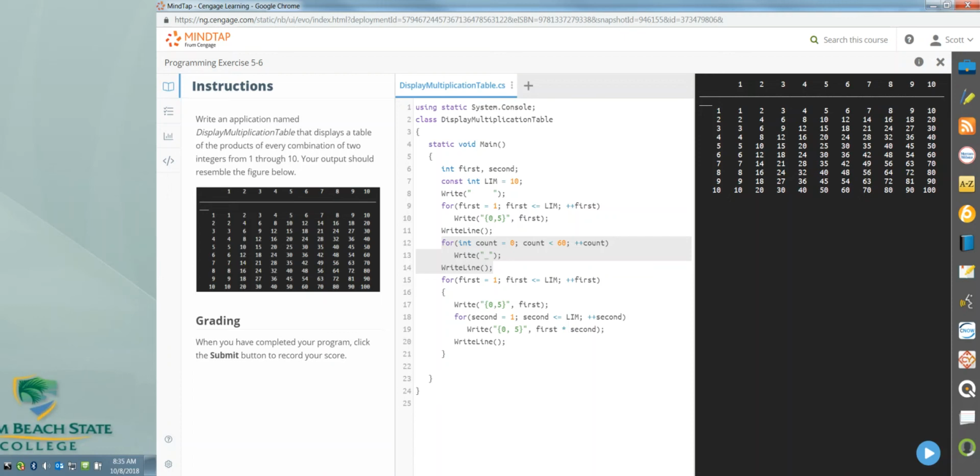And when we come down, we've got our first for loop. All that does is populate that top line up there. So lines 9 and 10 populate the first line. Then we have a blank line in between. And then we have this first for loop that puts the underscore in there. And we put 60 of them.